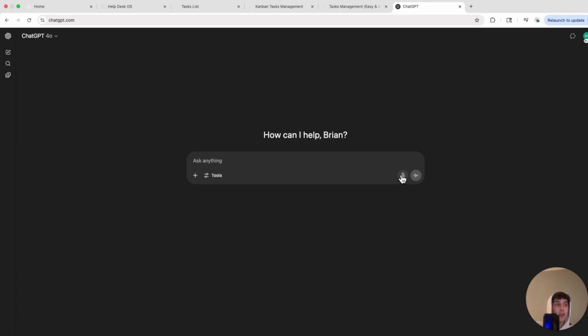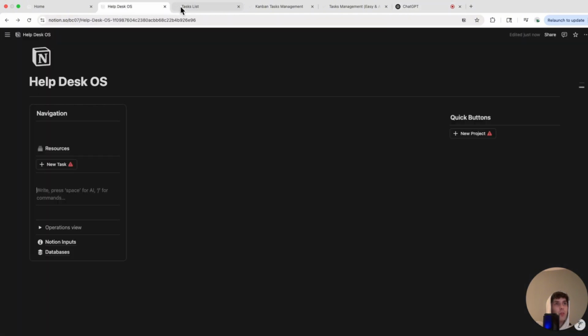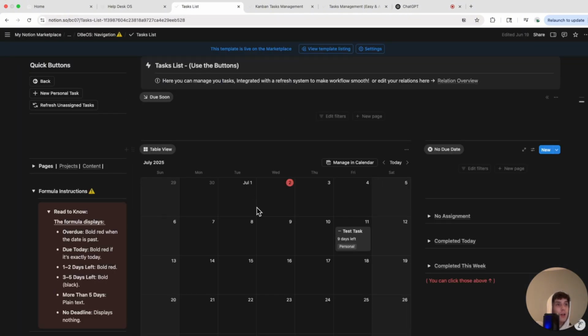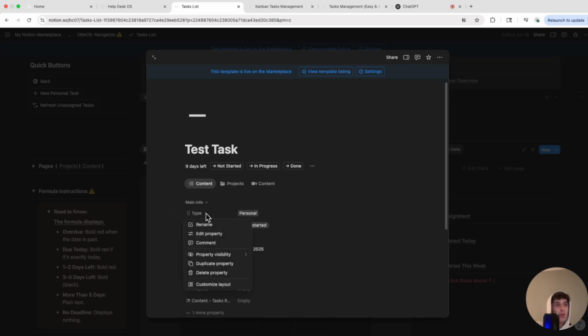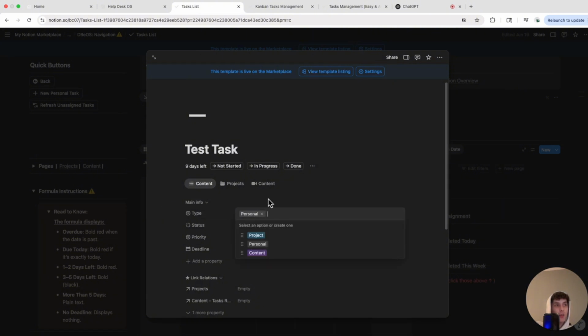So with that being said, I'm just going to click on this button right here and I'm just going to start rambling, right? So, hey, can you generate me a little prompt for the Notion AI builder? Today we're going to be generating a task list. Some of the properties that I might want in this task list would be a type property, or we'll go with a select property, name it type. Personal, project, and content can be some of the properties that go within that.